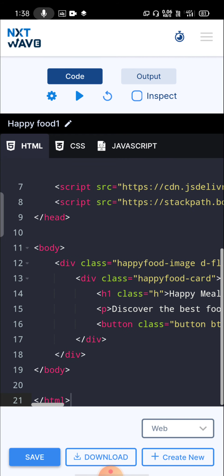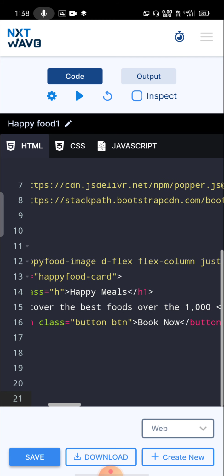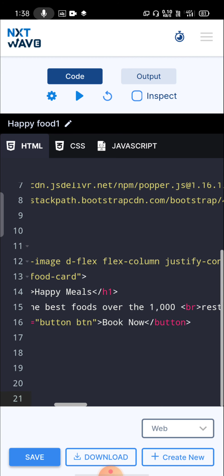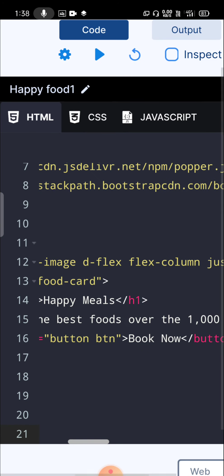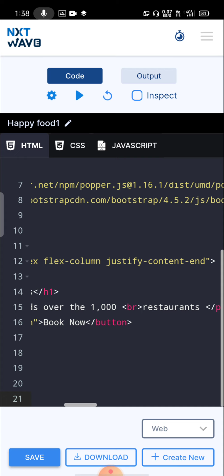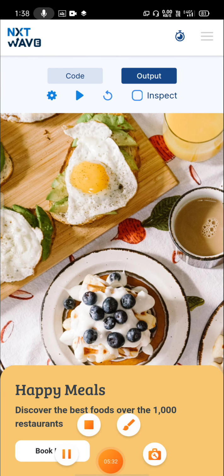Here you can see that in the background container, to move the card to the bottom, I used Flexbox properties. Those are d-flex, flex-column, and justify-content-end. d-flex converts the background container into the Flexbox container, and flex-column defines the direction of the card, that is in column. I gave justify-content-end, which will place the card at the bottom of the page. This is the code for this.